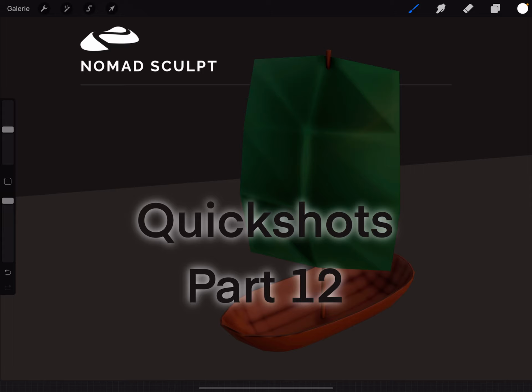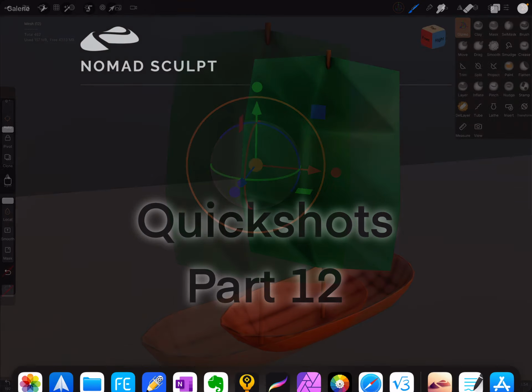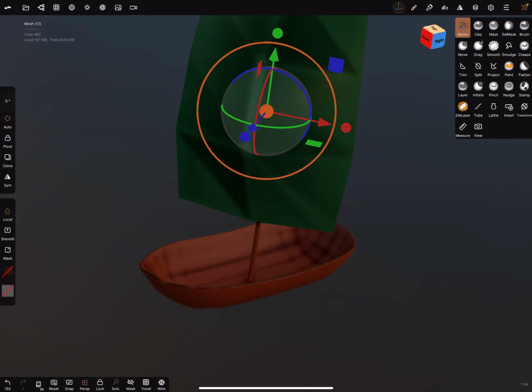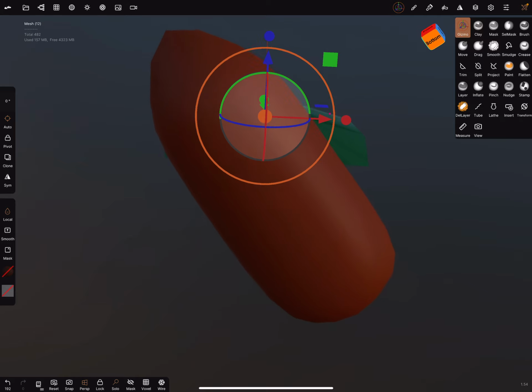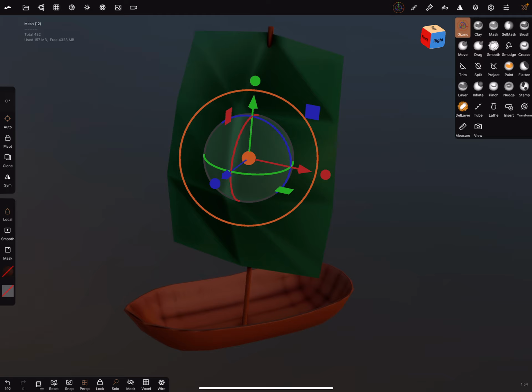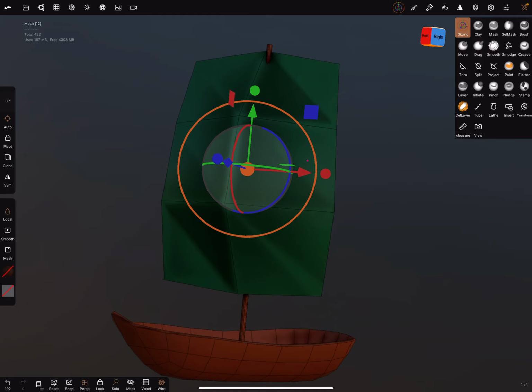12, a tiny boat. Okay, Nomad app. This is a tiny boat. This is the hull of the boat, wireframe.